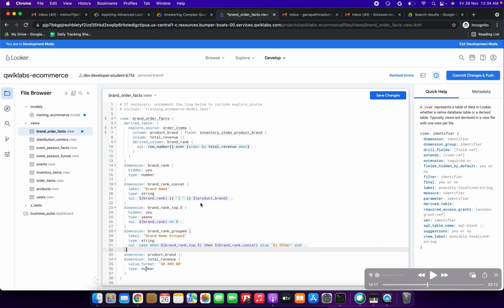Okay, so for that we need to copy the dimension brand rank line number 14 to 16, I have copied hidden S and type number, and 18 to 21 also I have done it, dimension brand rank coordinate, and 23 brand rank top 5, and line number 28 dimension brand rank grouped. So I have copied like this, friends.